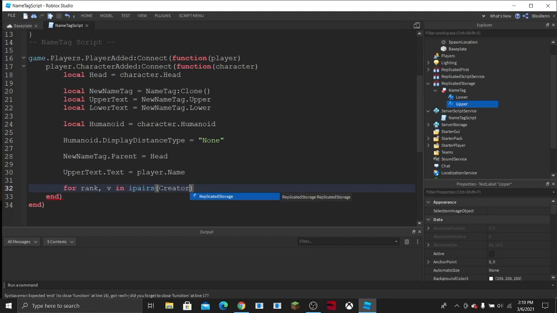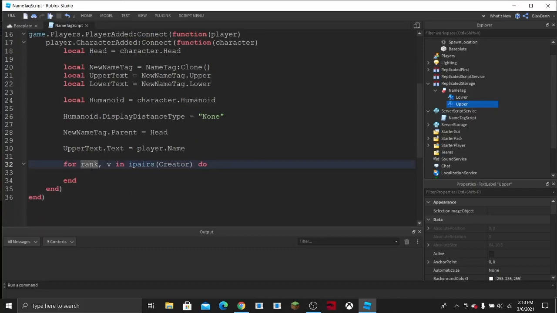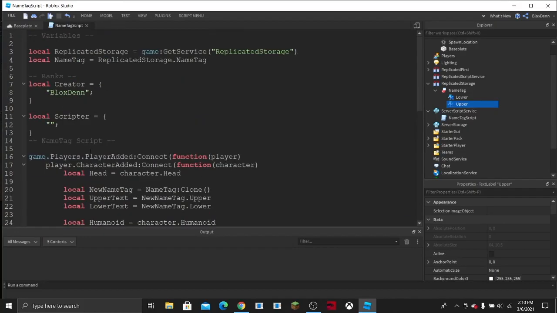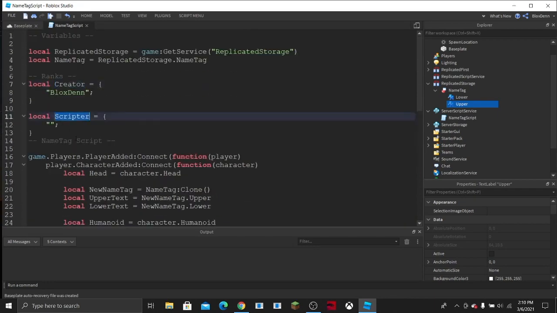And now what we're going to do is get out of these parentheses and do. So what this is doing is it's getting the rank, and the V is the player name in here. It's just looping through all the player names in the table. So if I had 50 players in here, it would loop through all of them. And if you said print V down here, it would print all of the 50 players' usernames. And the reason why I have creator here is so that it knows which rank to go into.